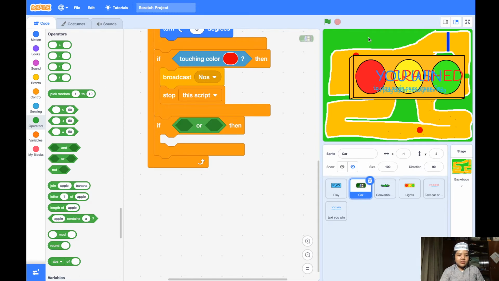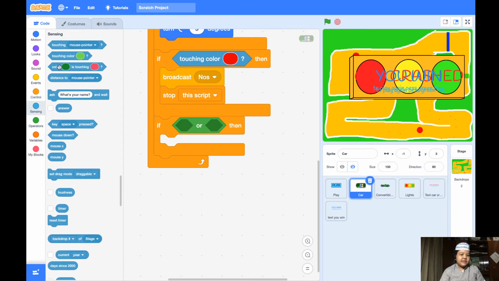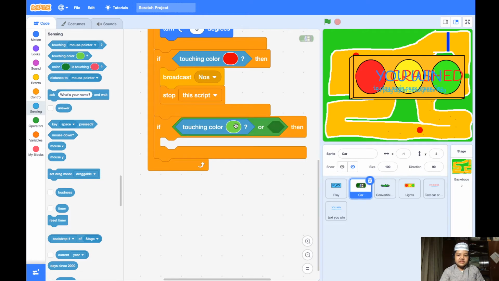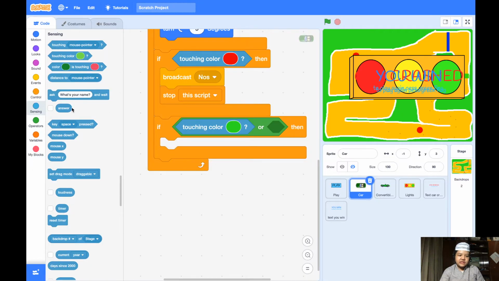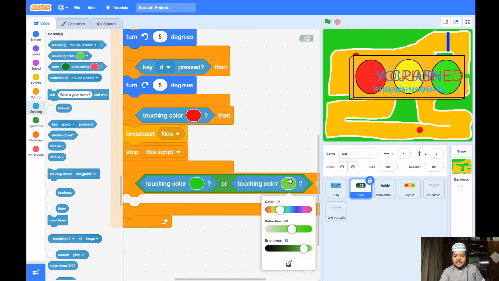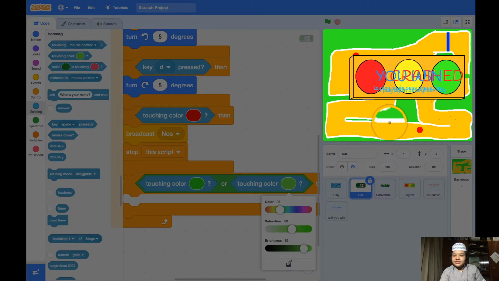Okay, now go to the sensing, drag the touching color. Touching color green, and you touch the color. Now drag the touching color. The one at the top is lagging again. Now touching color this outline.